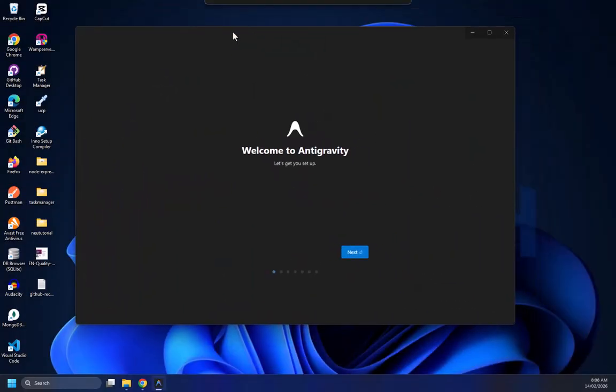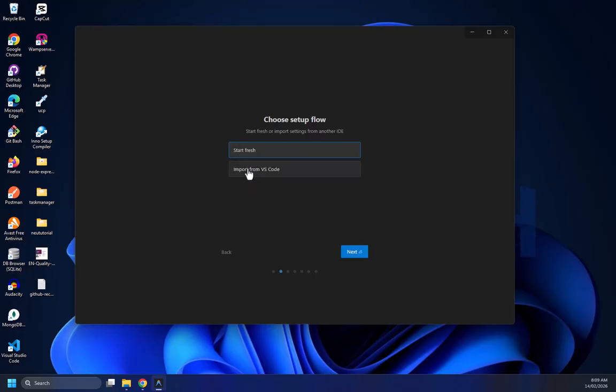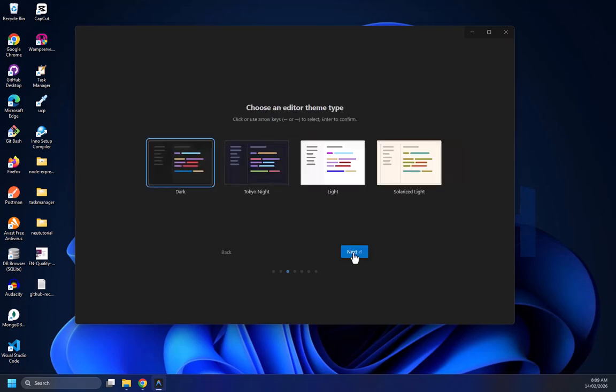Welcome to Antigravity. Let me click next. Choose setup flow. If you want to import your settings from VS Code, you can import them, but I'm going to start fresh, guys, since it is the first time I'm installing it. Let me understand the interface first. I click next. Then I'm going to select dark theme, guys. I prefer using dark theme, but you can select a theme from here.